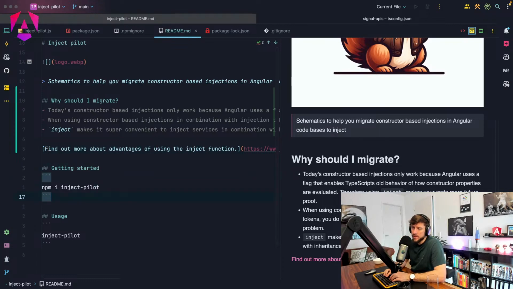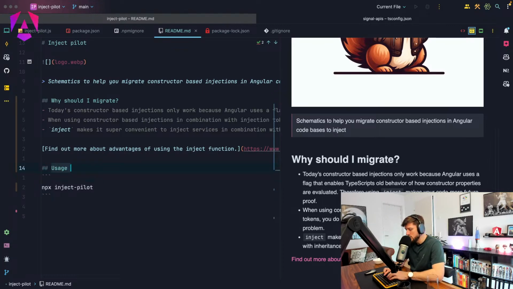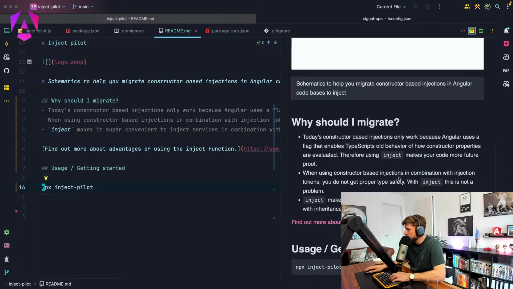So getting started, actually the easiest is probably npm inject pilot, because you do not want to install that. It's just a dev tool that you want to run once and then forget about it. So basically just usage. That's kind of it. Why should I migrate? Yeah, I think that's kind of it.